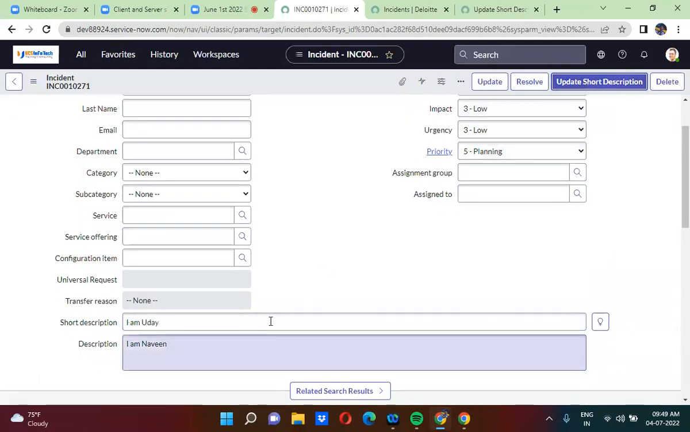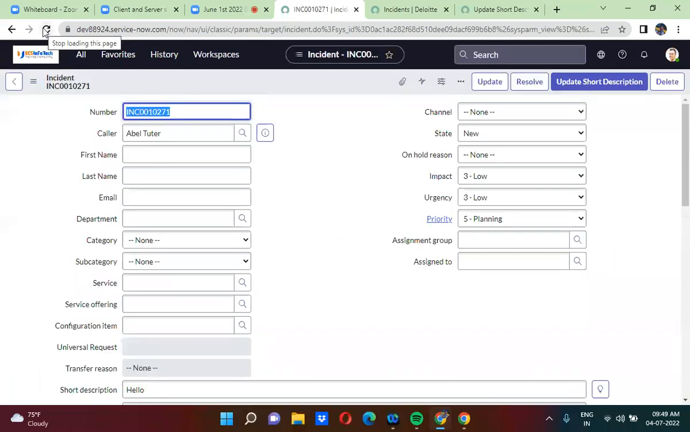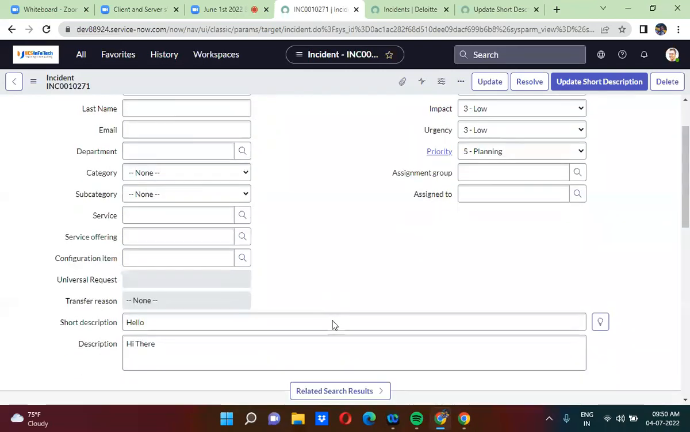If I select this one, the values are being set in the client, but the values are not saved in database. If I refresh this one, see, the values are not saved in database. If I click on this one, the values are being set. So where are these values being set? These values are being set in the client side, not saved in database. Are you guys clear? Yes, sir.